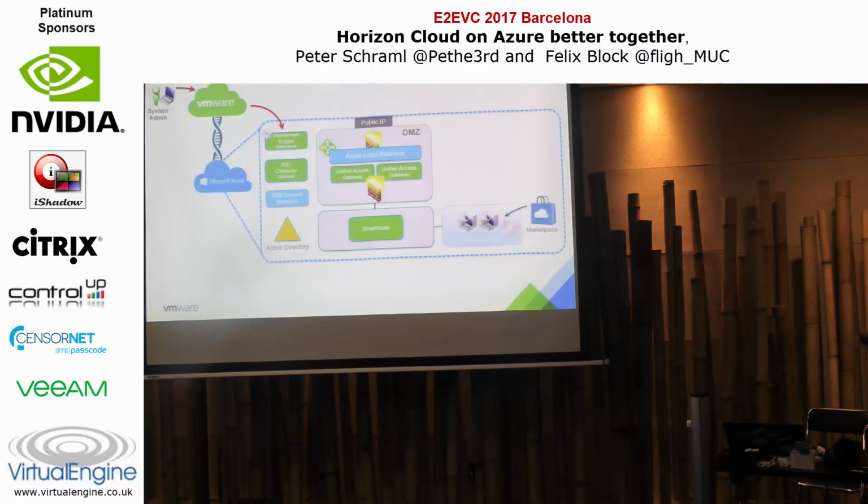What we then do is we select an image out of the marketplace. So in our console, you go to the Azure marketplace, you select your desktop model or server model that you want to have, and then you install the agents from our side, you install your applications, you build a farm, you create entitlements, and you're ready to go.